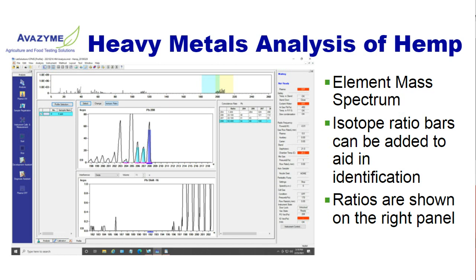The tools in this section are very robust and very user-friendly. On the right panel there, you see all of the available ions and isotopes for this particular element, and the natural abundances and what to expect. So this profile mode is very, very good for positive identification.